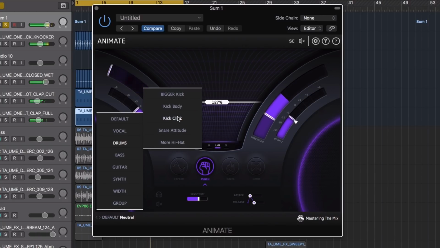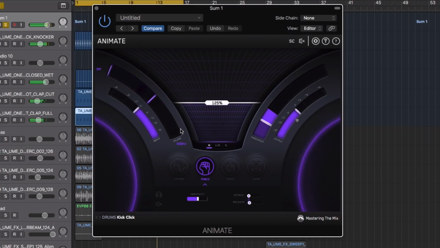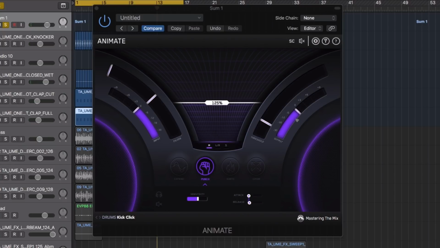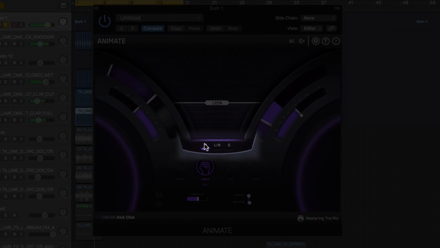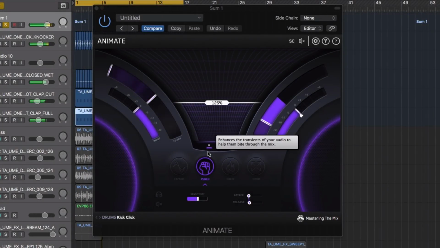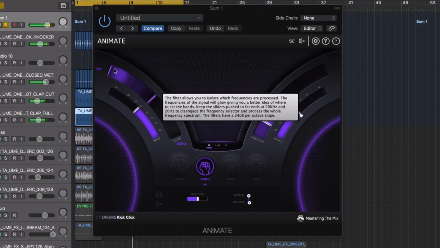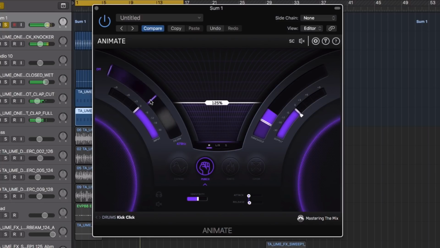Let's have a look at kick click. And so we can use this to boost some of the punch and click on the kick drum and the hi-hat sounds. Have you noticed I'd loaded up this preset? It's selected to only process the mids here. It's not processing any of the side signal, it's only processing the mid signal. And it's directing the processing to the upper mids and tops of our drums.